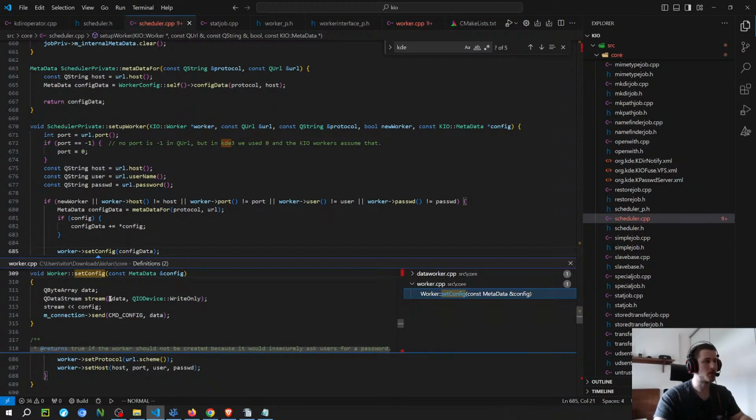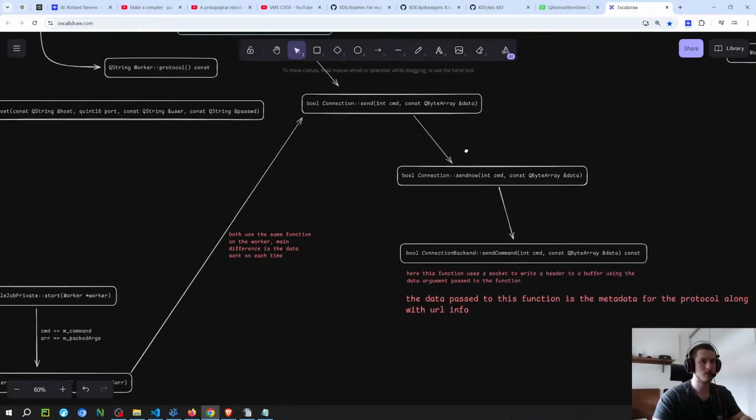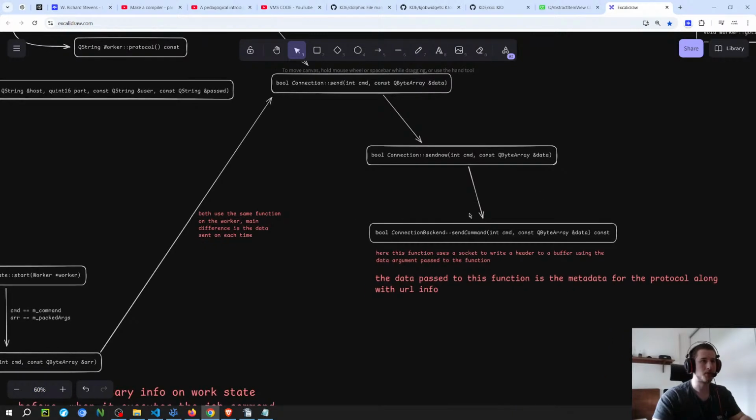Then it's going to use this QData string, which is, I think, a string of data, as the name says. So it's basically writing to the string the information for the protocol. And then it's going to call this send function from this m connection, which is the connection class, which is going to follow this path here.